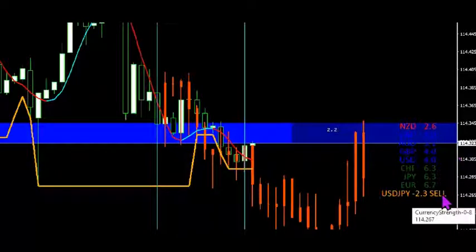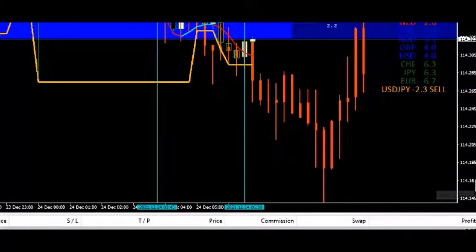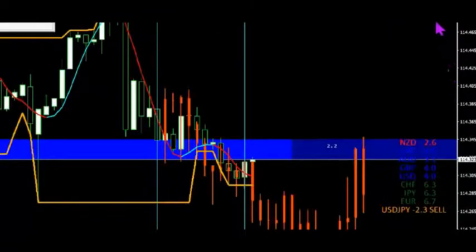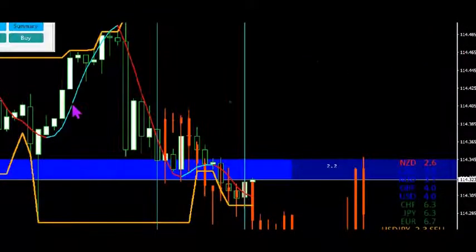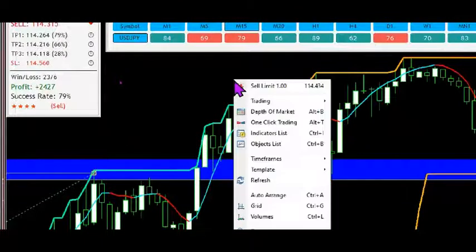It's minus 2.3 the currency, but the spread is quite high, 2.2. That's like 22 pips. Right. So. Okay. That's that one, and then we're looking at the other one as well.